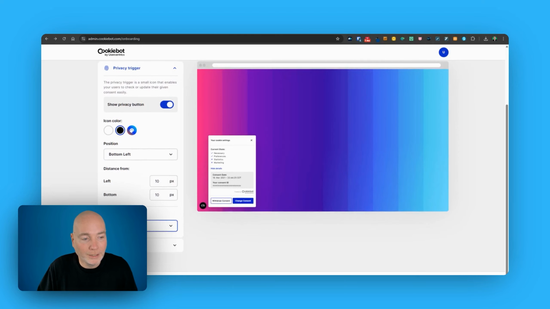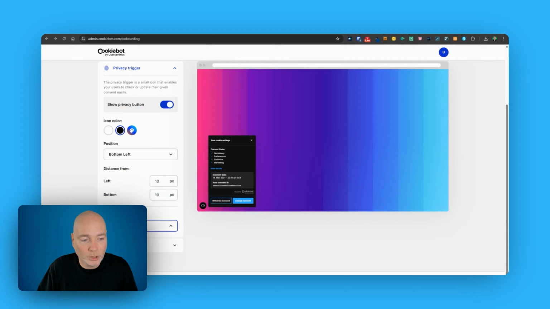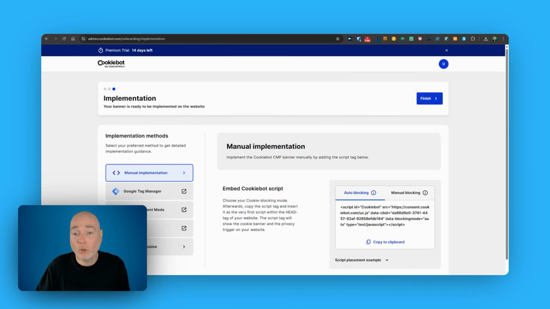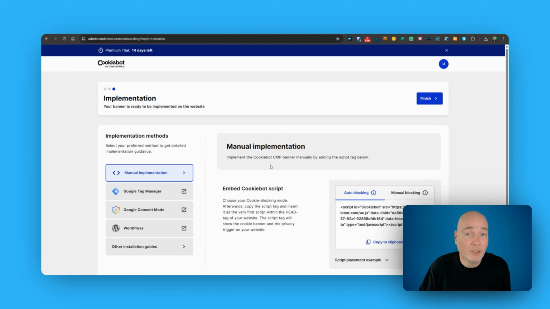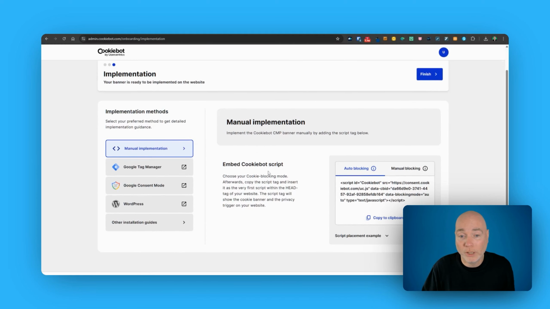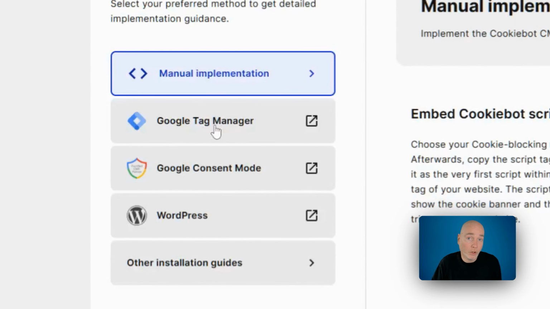Again, you've got the light or dark theme. It's up to you. I'm going to leave it light. Now, at this stage, you're pretty much ready to go. You've got different ways of implementing it. As I say, this can be used on any website because you can add some code. You can use Google Tag Manager if you've got that on your site. You've got Google Consent Mode, which I think is a separate product. I'm not too familiar with that, but I'm going to be using WordPress.